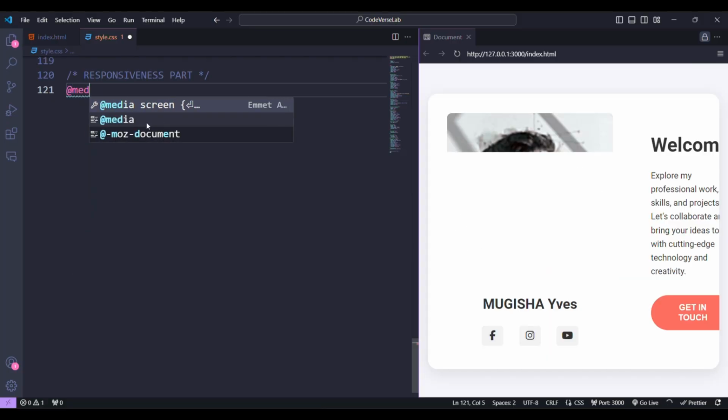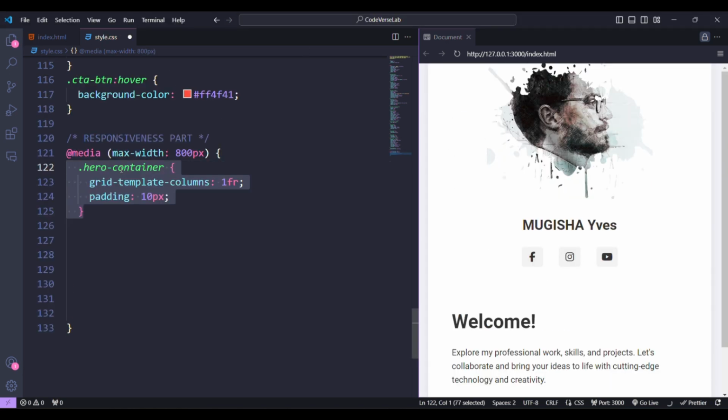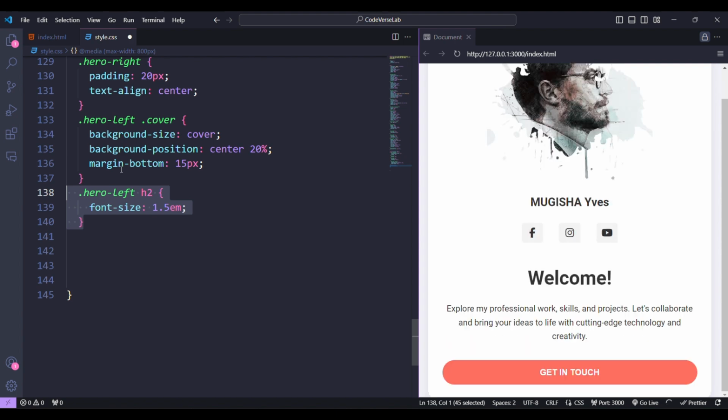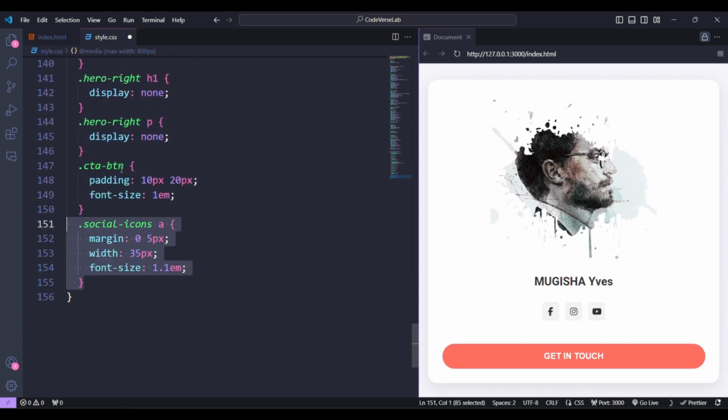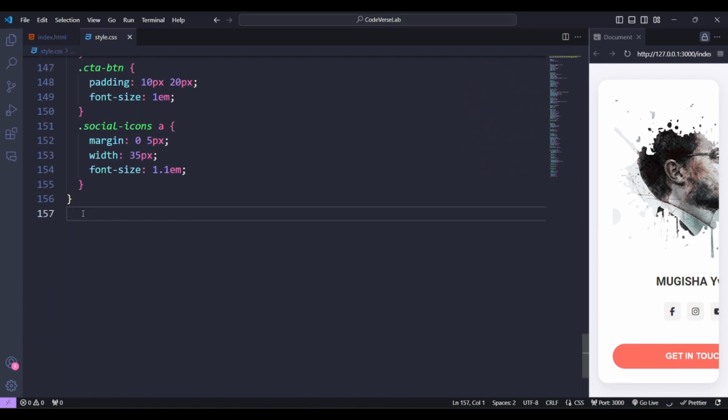Finally, we ensure our design is responsive to media queries. As the screen size decreases, we adapt the layout to a single column and adjust padding and font sizes for better readability on smaller devices. This guarantees a seamless user experience, regardless of the device being used. And there you have it. We've successfully created our design using some powerful CSS properties.